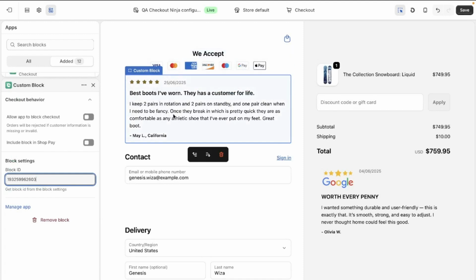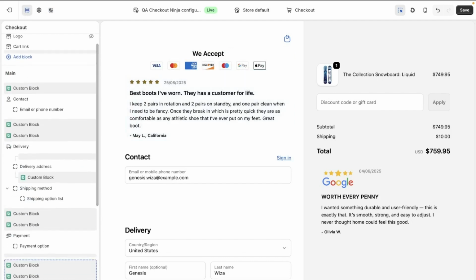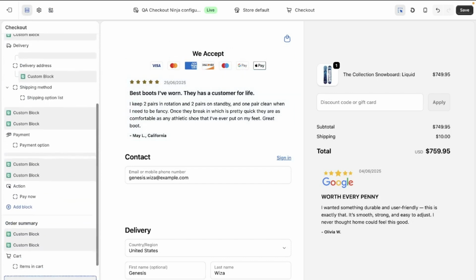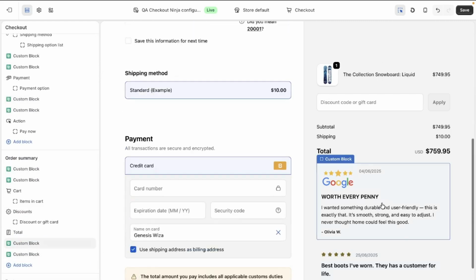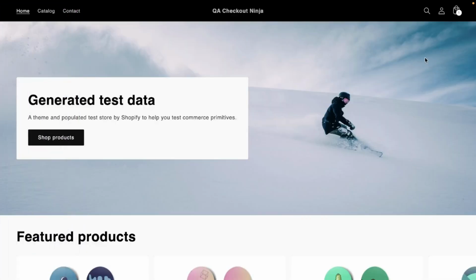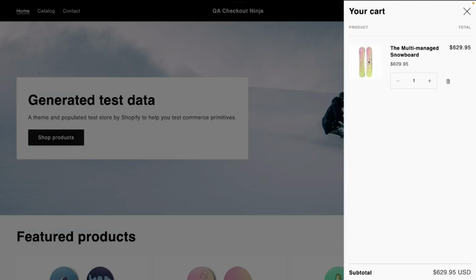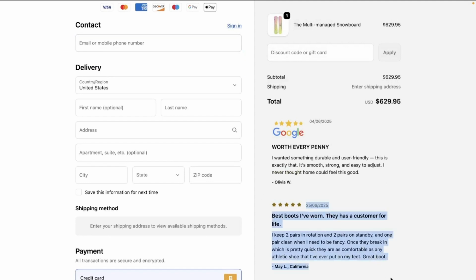Now you can see that the block has been created here successfully, and let's move this block to our order summary page, which is more suitable for it to be placed. In this area, I will show you. Yes, so we have moved the block to this place, and now let's save it. Let's test this in our online store to see whether it shows in our checkout page. Let's see. Yes, you can see that the customer review block, or verified review block, has been created here very successfully.